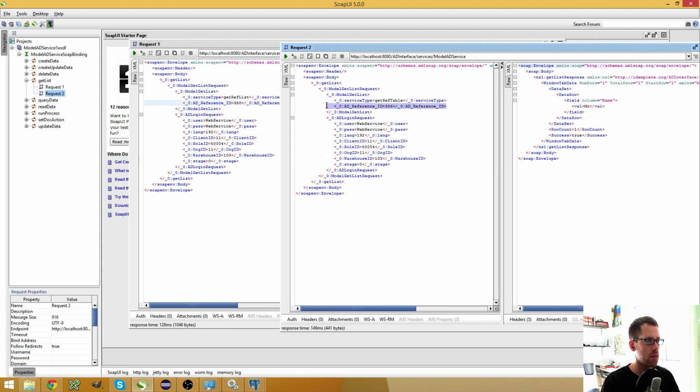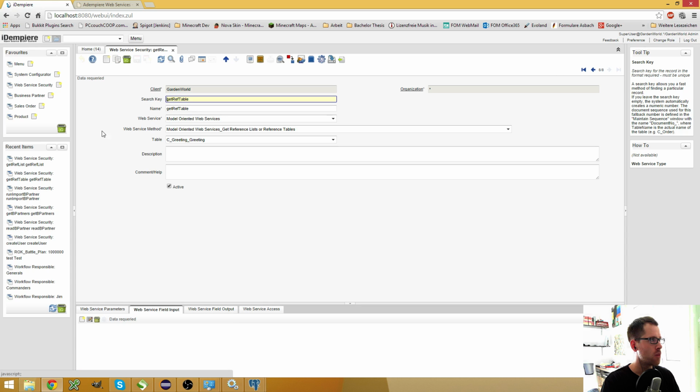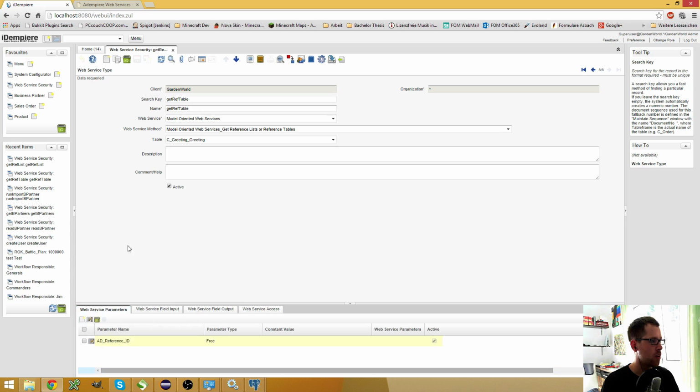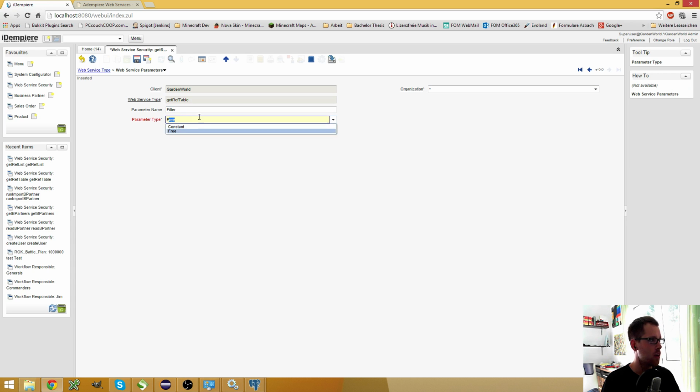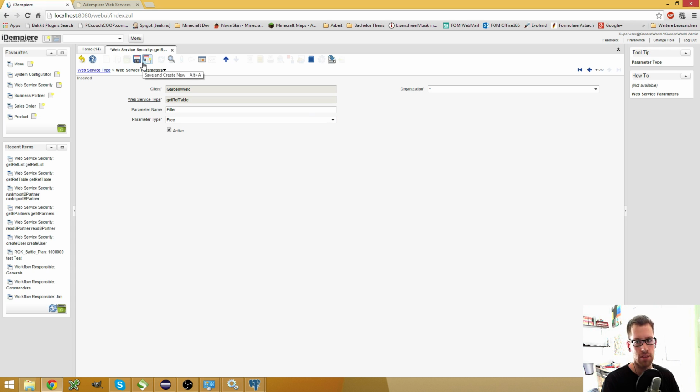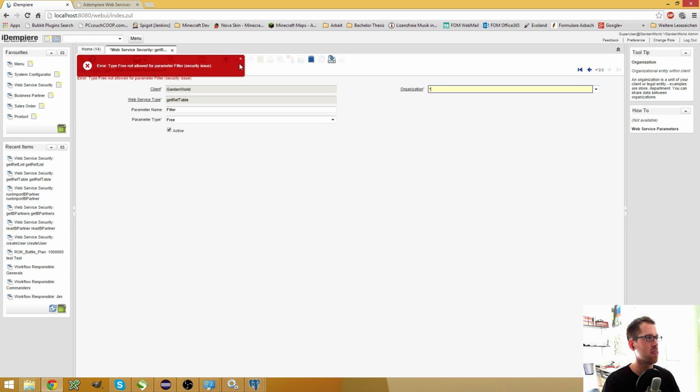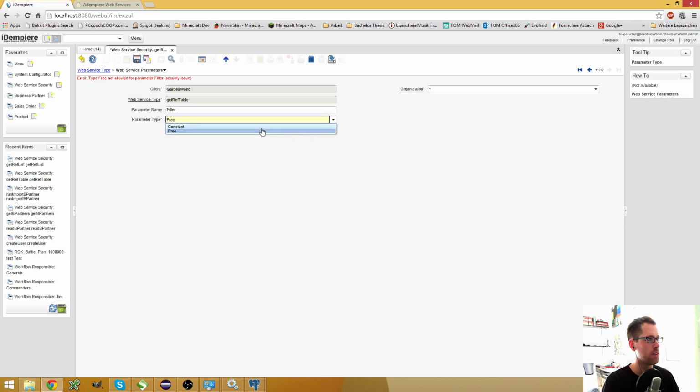You can use this as a free, but I wouldn't recommend you to do this. You also could add a parameter called filter, which cannot be free because we had a little SQL injection issue here, but today I read that this might be fixed already. So maybe in the near future we can use the filter again as a free parameter. You get this error when you try to save it as a free, but you can use it as a constant. And here, for example, you could say is active equals yes to only get active records.